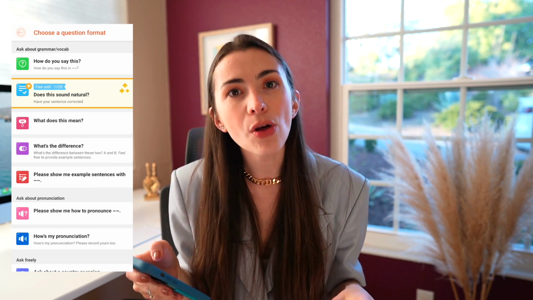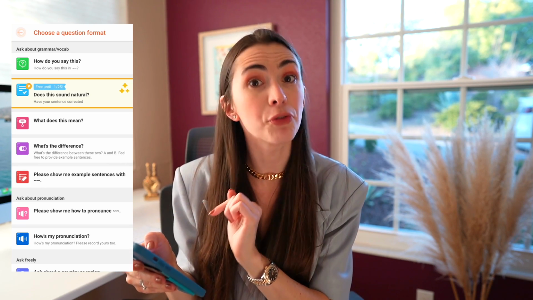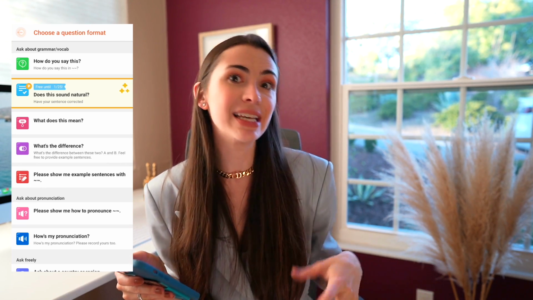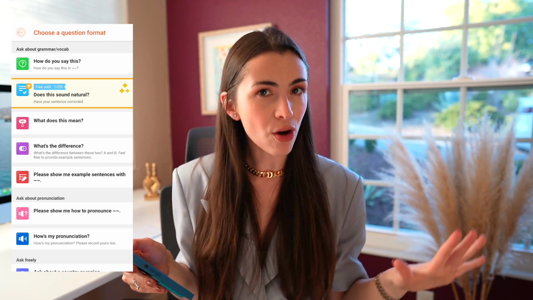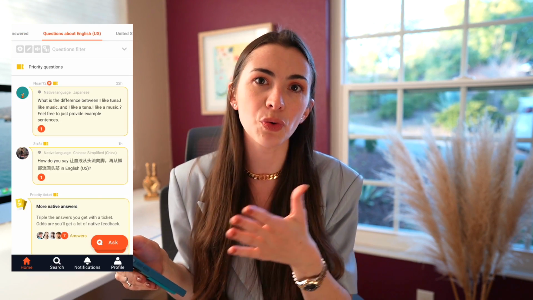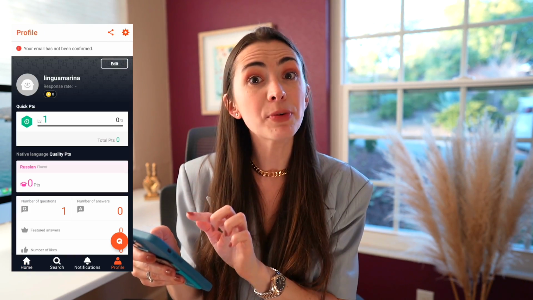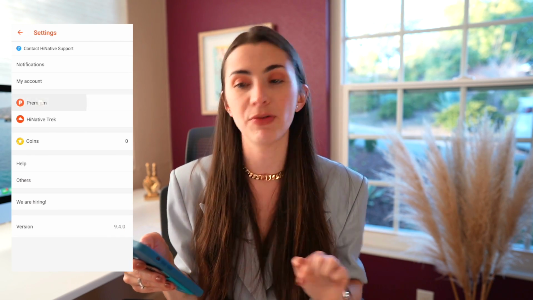Now you can use all the templates except does this sound natural and foreign language diary for free. But what you can do as well is upgrade your account for 7 free days. Try all the premium features and decide whether you want to stay on the premium account or downgrade back. To upgrade, go to your account, and here you can choose premium and subscribe if you want to do so.